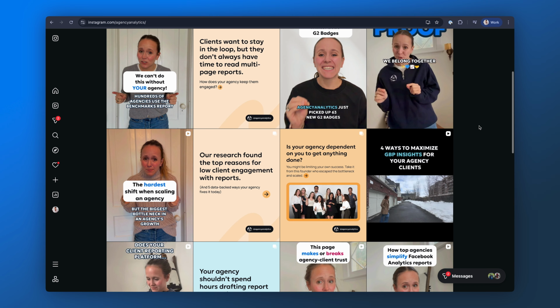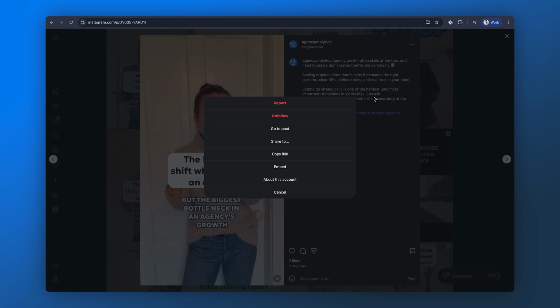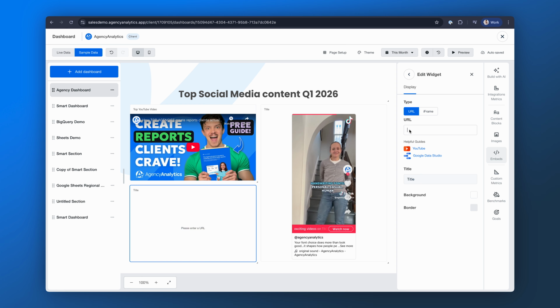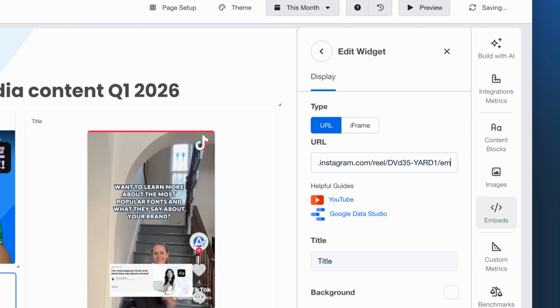If you're embedding an Instagram post, click the three dots in the top right corner and select Copy Link. Then replace everything after the video ID with Embed.